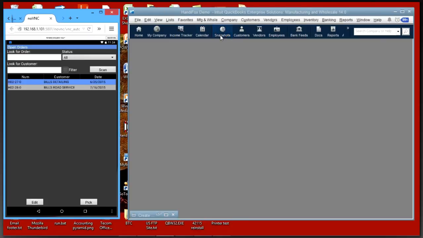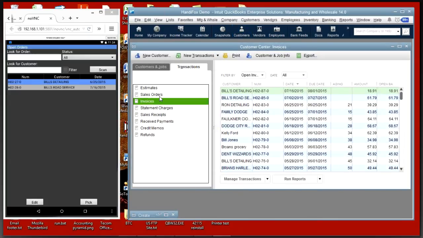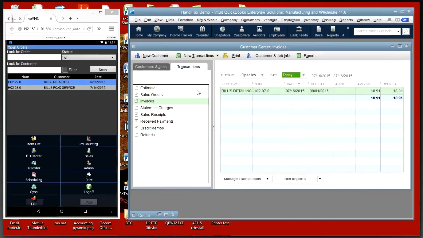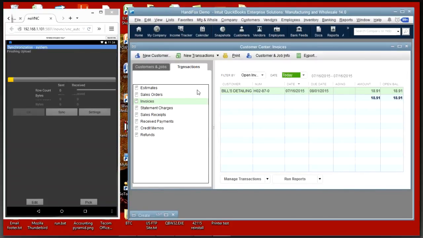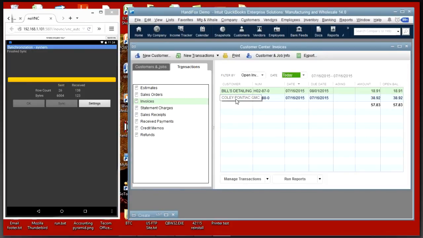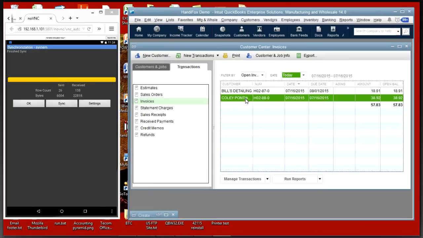And today's date, we had one earlier, but we'll keep our eye on that as we synchronize. Okay, so there it is. That's the one we just did. Okay, and there was 2, 3, and 2.